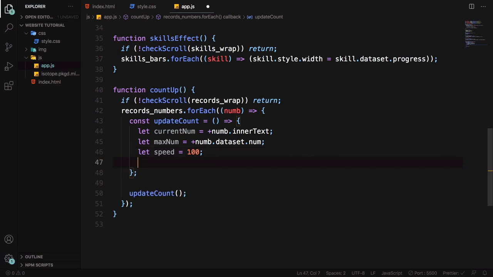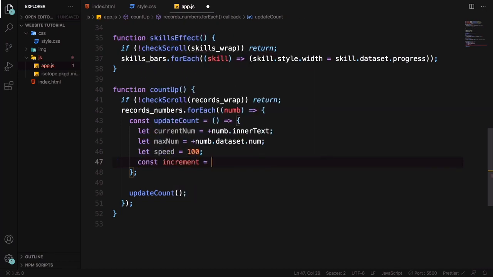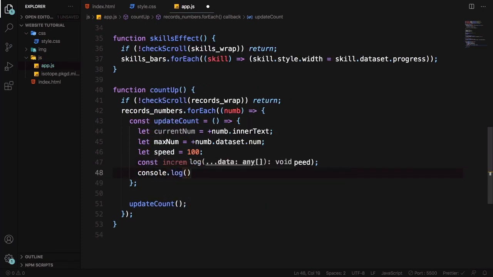So now after we have the speed value and the maximum number, we can go ahead and calculate that increment value. So we're going to create a constant named increment. Then we can just take the maximum number and divide it by whatever our speed is. Okay, now to make sure the result is going to be an integer, I'm going to put that inside a Math.ceil method, and it should now return an integer. Great. Now I can go ahead and console.log this.